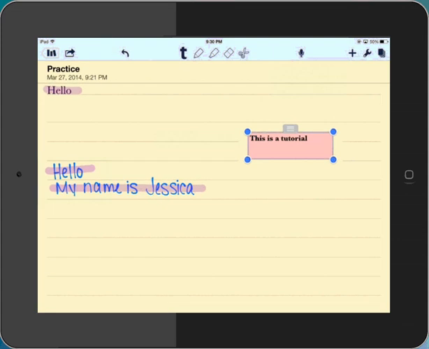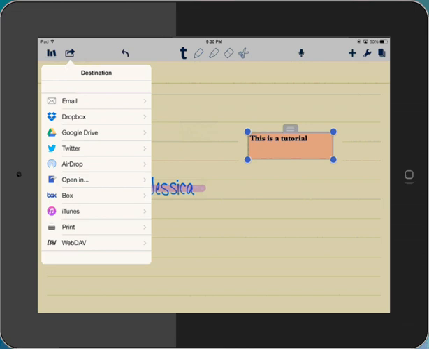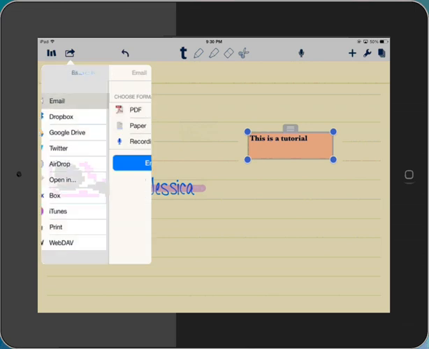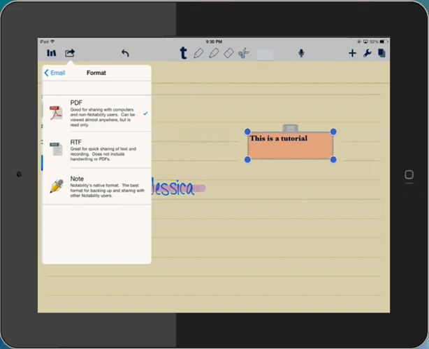So once you have your note done, you might want to send it to somebody or store it someplace. So you can hit the share button up in the left-hand corner, the box with the arrow. When we hit that, you can see we can email, Dropbox, Google Drive, all of those things. When you email it, you can choose a format to be a PDF, RTF, or a regular note. I usually use a PDF because then it saves everything.